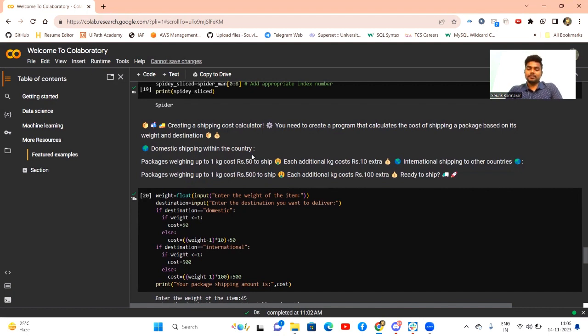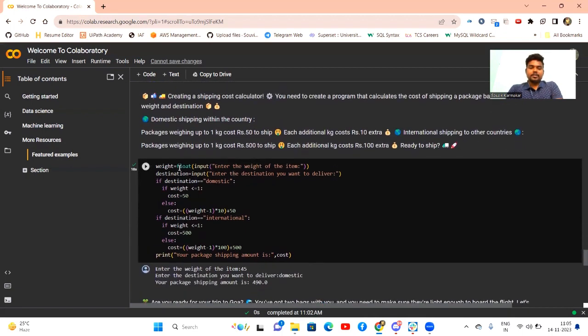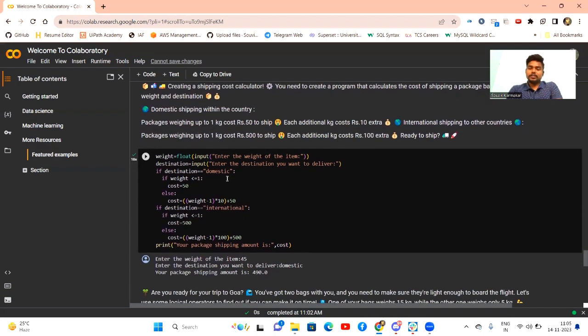They have also mentioned some international guidelines. For an international destination, if the package weight is less than 1 kg or 1 kg, the cost will be 500. And for each additional kg, they have to pay 100 extra. So in the code, at first we have taken the input from the user about the weight and the destination. If the destination is domestic, they have used some nested if else.